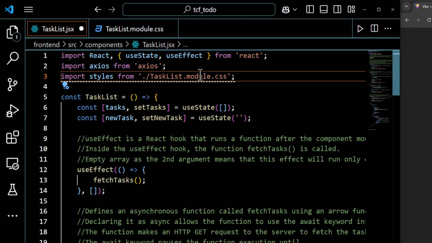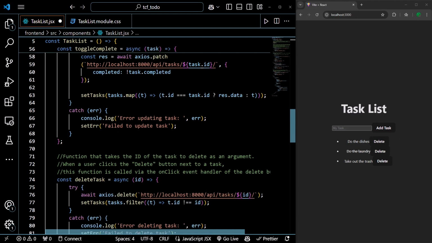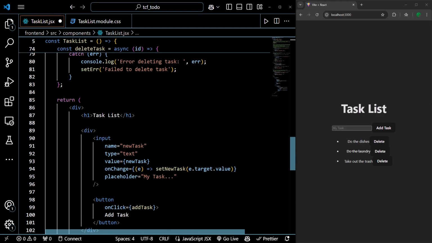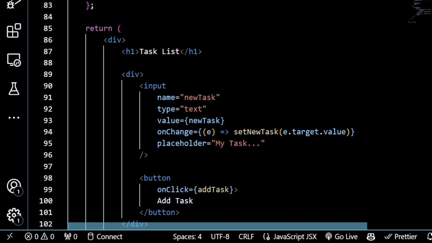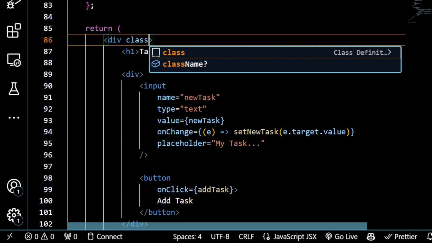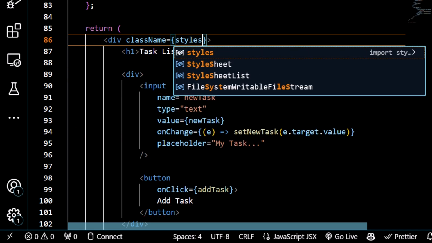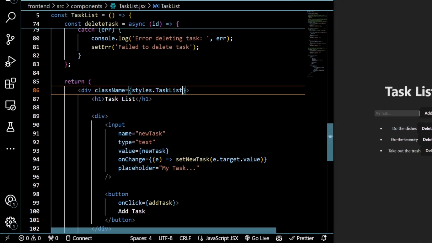JSX gets transpiled into JavaScript during the build process, and we can run into errors if we use the JavaScript reserved word class. So instead, we use the word className to access our class. In our div tag, add a className prop, then access the styles object so we can reference our scoped CSS class named tasklist.